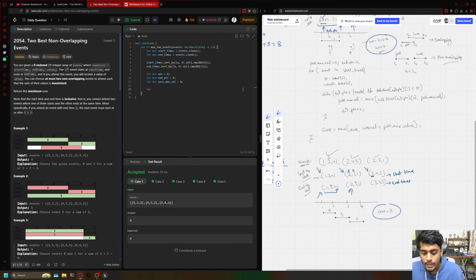Now I'll iterate over all the events in my start times array. So for event in start times, I will collect the start time and the value. So start, I'll call it maybe cur start. I'll say event of 0, and I will store the value also. So let cur value as event of 2. Now I will check whether I have any event in the past which is not overlapping, and can I consider this value.